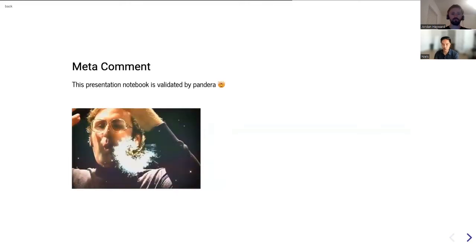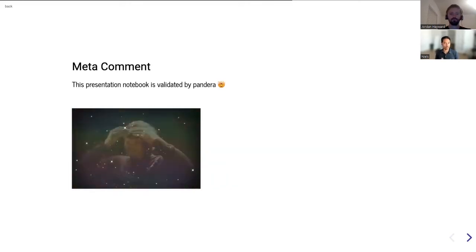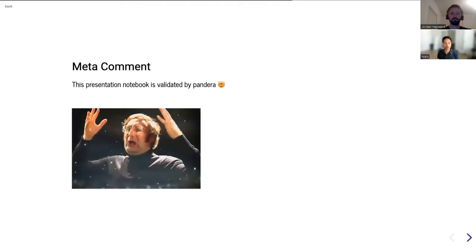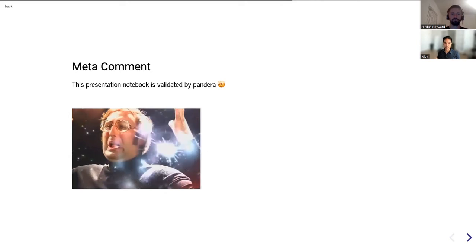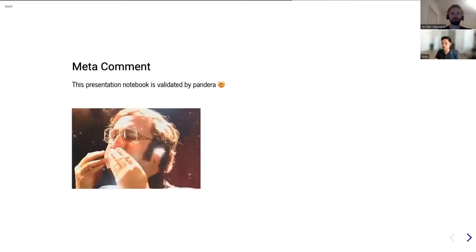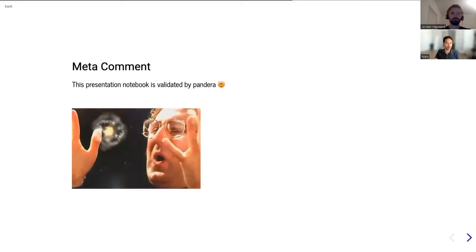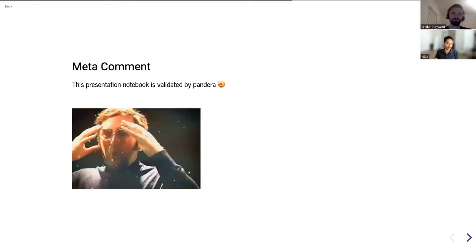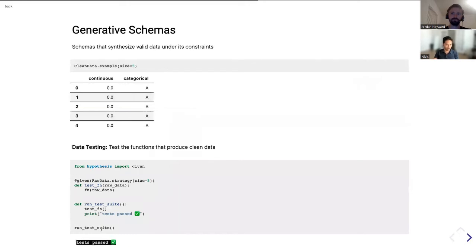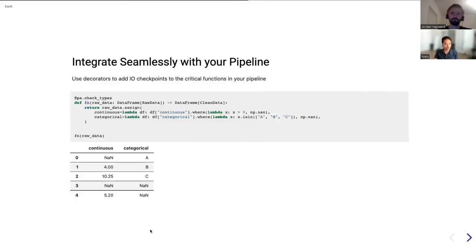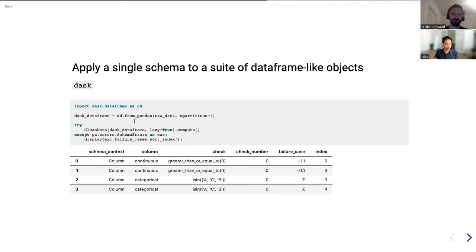And so this concludes the Pandera quick start. Hopefully that gave you a flavor of all the things that you can do with Pandera. As a meta comment here, just to pause, basically all the code that I'm showing you is validated by Pandera. This presentation is written in Jupyter Notebooks. You can see here, I'm actually running these code snippets, and it's printing out that these tests have passed. And even with the cases where there are errors, I'm catching those errors and I'm showing them to you.